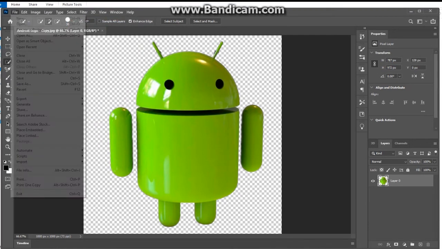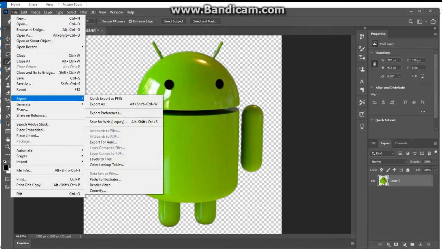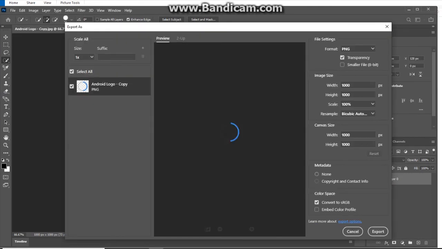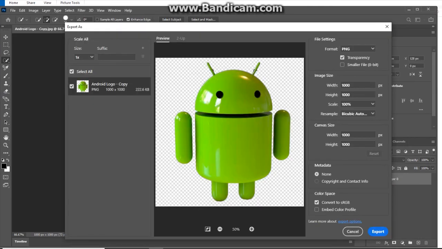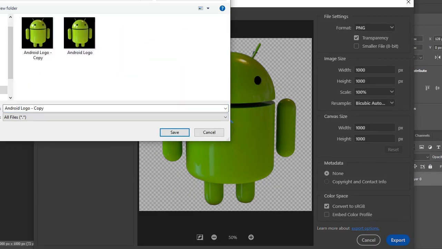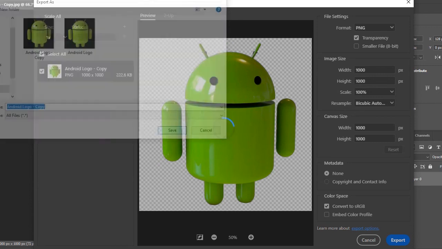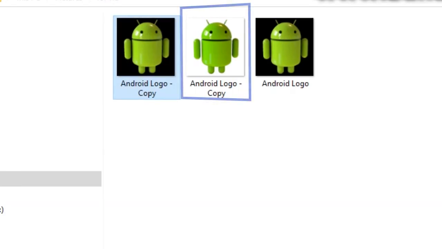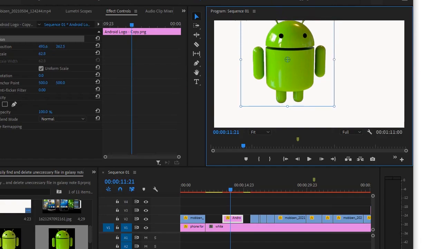Next, click on File, Export, Export As. In the window that shows, ensure the format is set to PNG and the box next to transparency is checked. Click Export. Select a safe location and click Save. The image now has a transparent background. You can now use it for your video picture editing work.